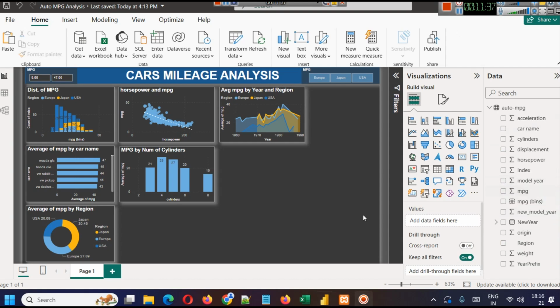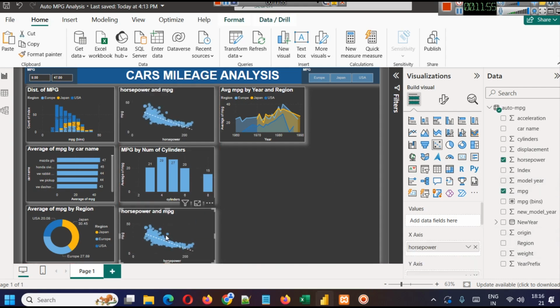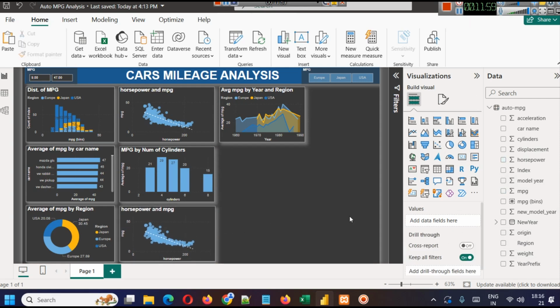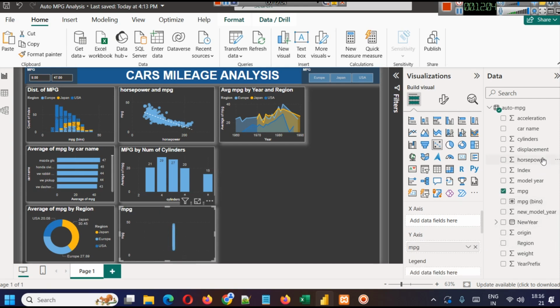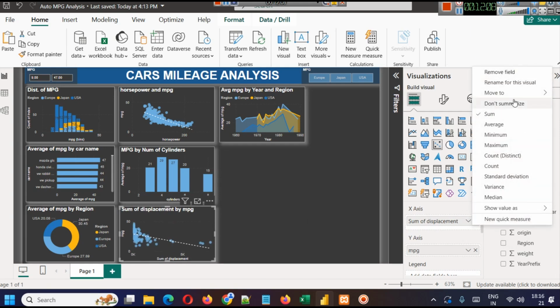So we have seen the effect of number of cylinders, we have seen the effect of year, horsepower. Now similarly, we can also see the effect of displacement with MPG. So let's copy this, and here in the x-axis we will bring the displacement value. Instead of horsepower we will simply bring displacement and say don't summarize.